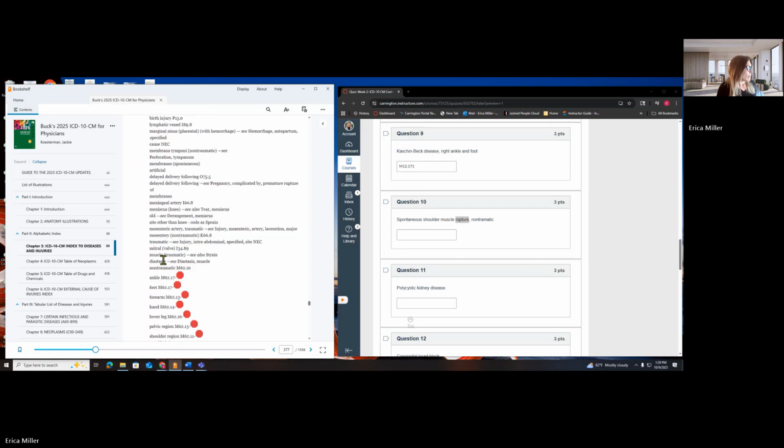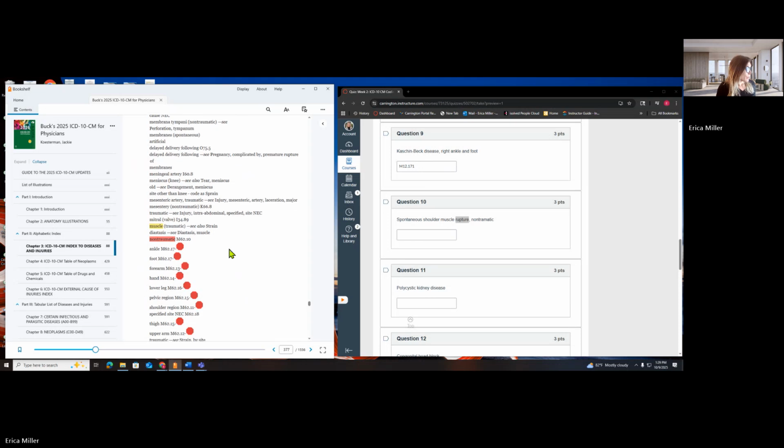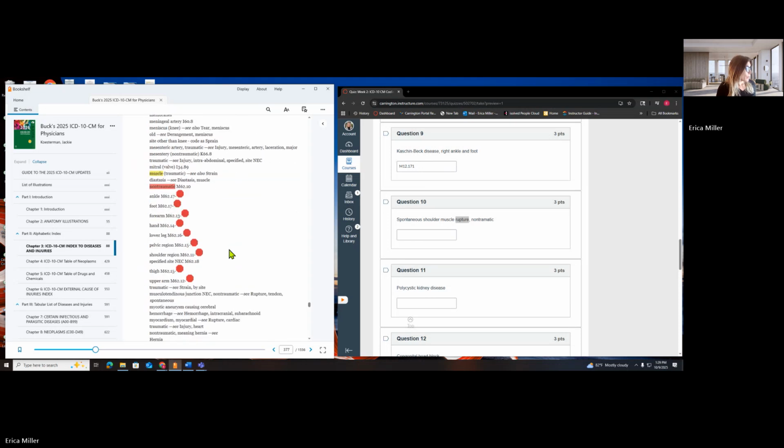Meniscus, muscle. And then detail non-traumatic. Got it. And then looking for shoulder region. I'll take that. Okay. So this is probably as far as we're going to get. All right. So now I'm going to go over and look at M62.11. So just copy that.